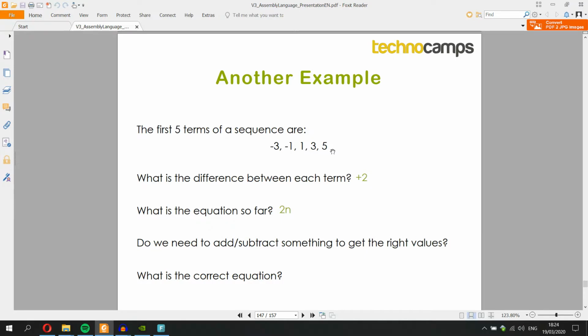Do we need to add or subtract something to get the right values? If I do 2n times 1, because this is the first value, 2 times 1 is obviously 2. But the actual value we want is -3. So the difference there is we need to take away 5.